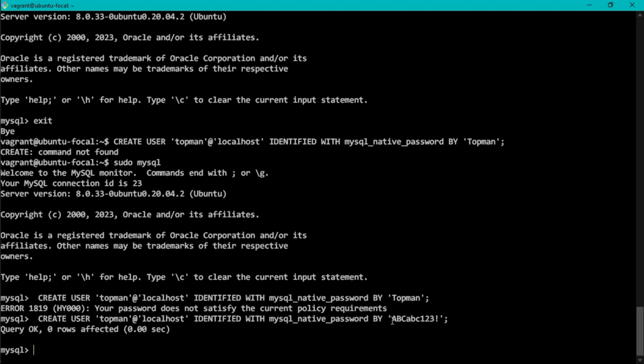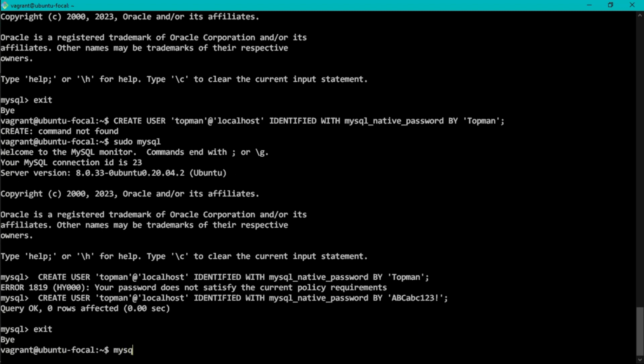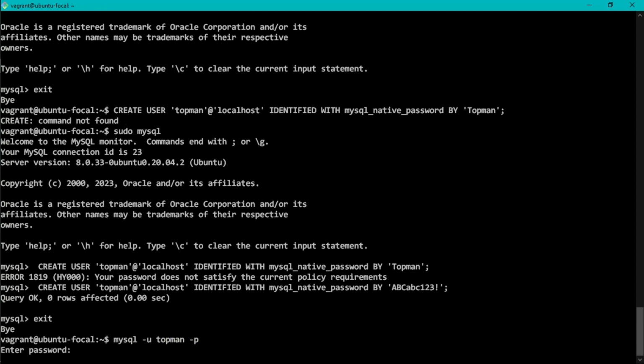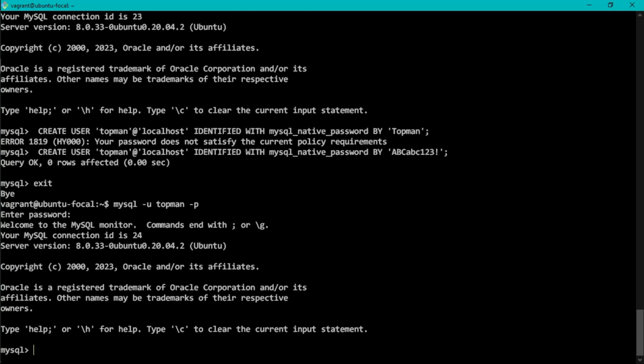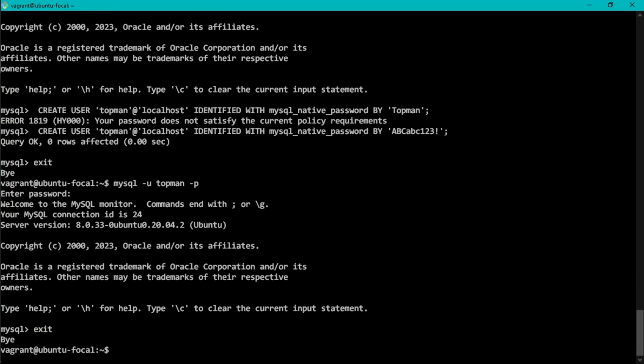So you may as well, I may copy this. We can now log in. The user Topman can now log in like this, and paste the password, enter. See, Topman is in, but Topman does not have some permissions, right? So it doesn't have some privileges.